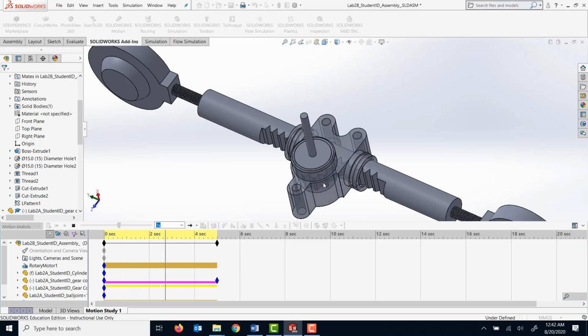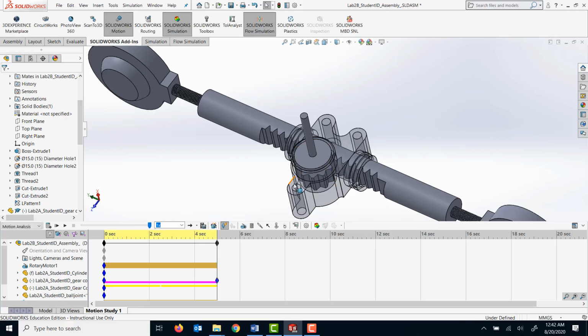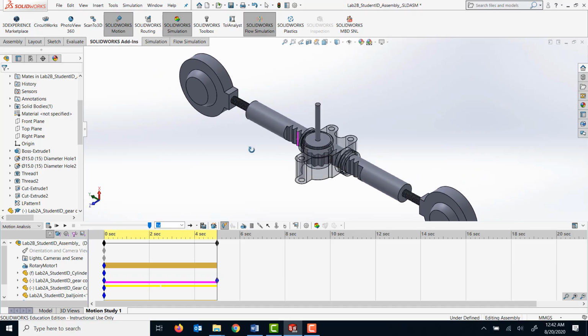As you can see, this gear is rotating back and forth based on the motor that we have forced on this gear, but it's not moving along the rack. The reason for that is we have not added any mates between this gear and this rack. So now I'm going to add that mating relationship.